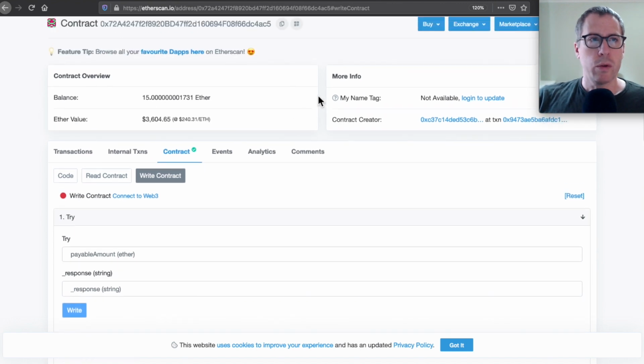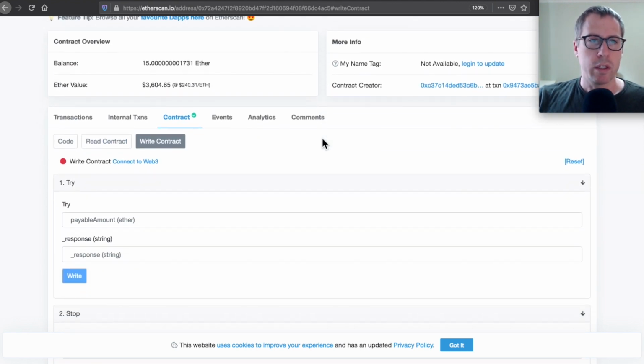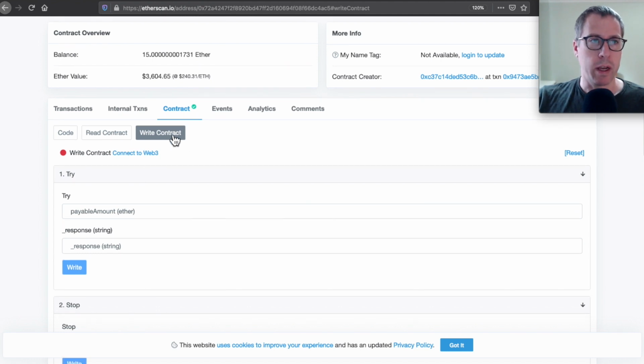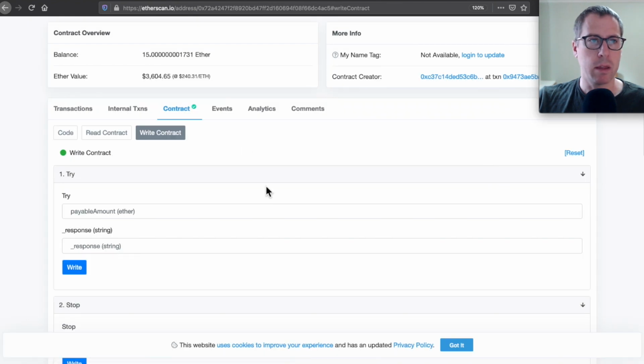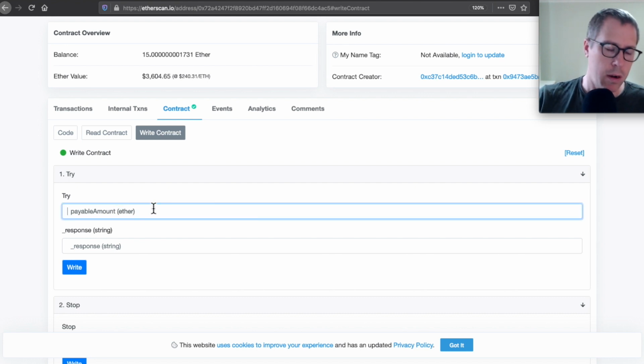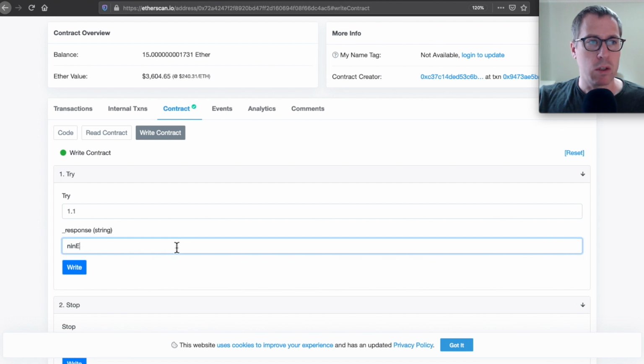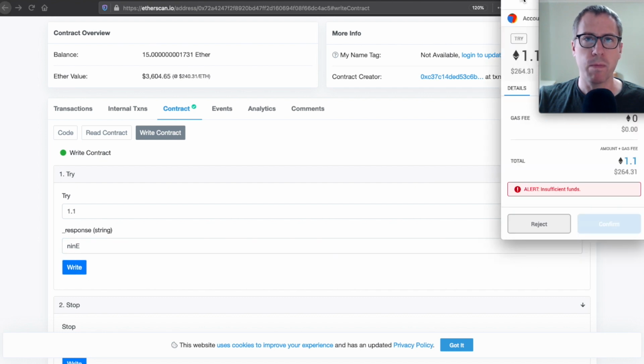So we can use Etherscan to actually send transactions to the Ethereum network. Over in this write contract tab, we can say, well, let's connect to Web3. It's like, yes, I know bad things can happen. And I have MetaMask here. You'll see a MetaMask pop up in a second. Let's say the amount we're going to pay here. Let's say we'll send 1.1 ETH. And the response I just copied and pasted from before, it's this 9, right? And so let's go ahead and say, yeah, let's send this transaction.